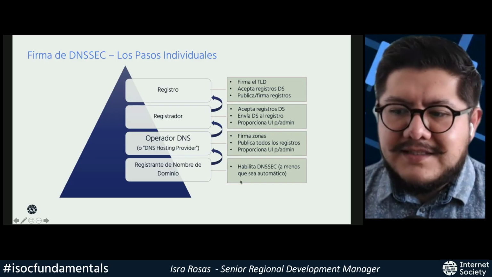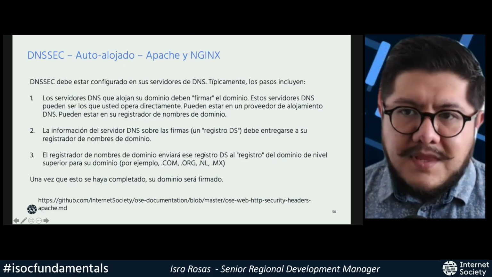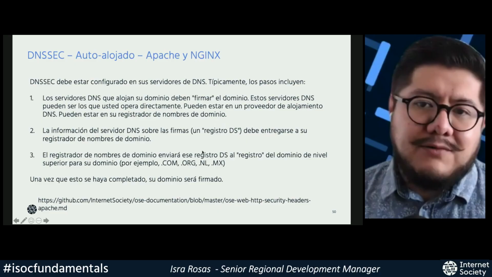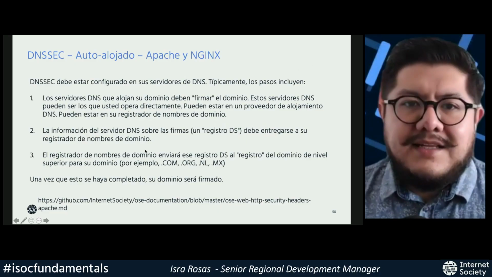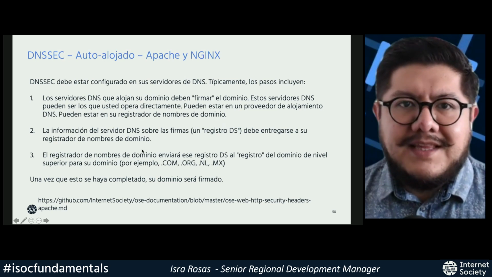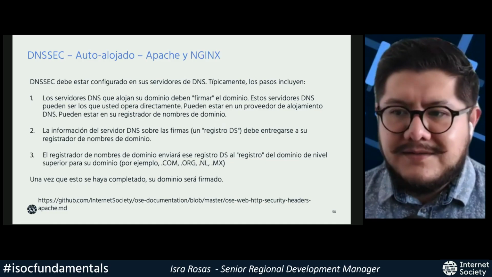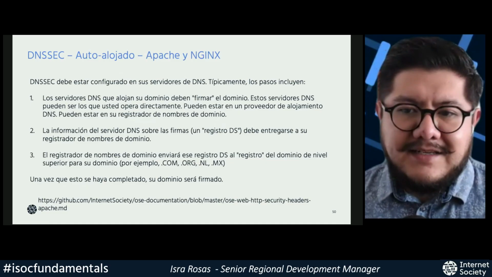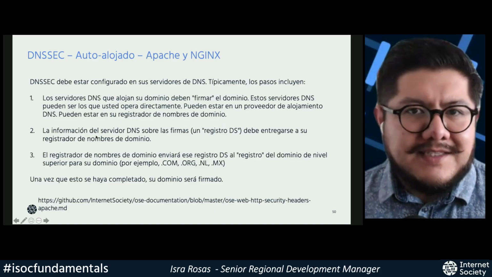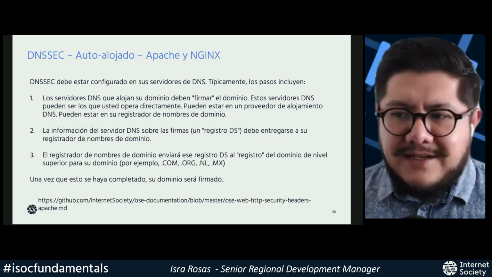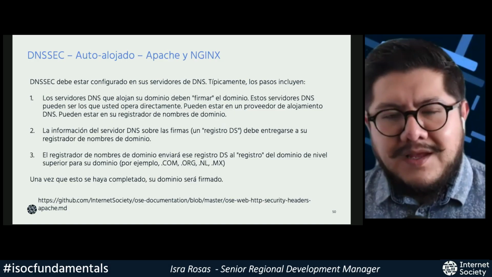In your case, for example, you would have to enable the DNSSEC unless that enabling is done automatically. For example, for servers that are DNSSEC and are self-hosted in Apache and Nginx, what matters is for DNSSEC to be configured with your DNS servers. And the steps generally include these 3 elements. First, for the DNS servers that host your domain and must sign the domain, these servers might be the ones that you are operating directly. They might be at the DNS hosting provider, or they might be at your domain name registry.